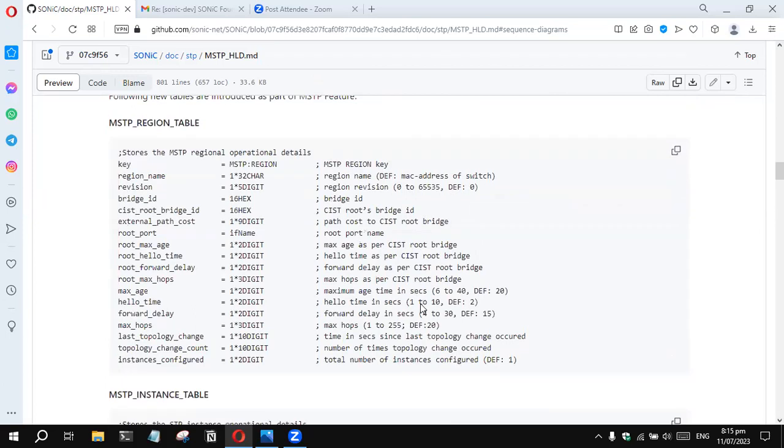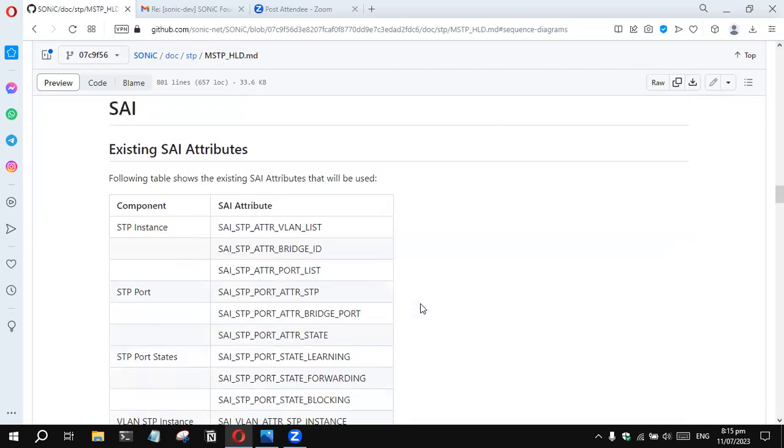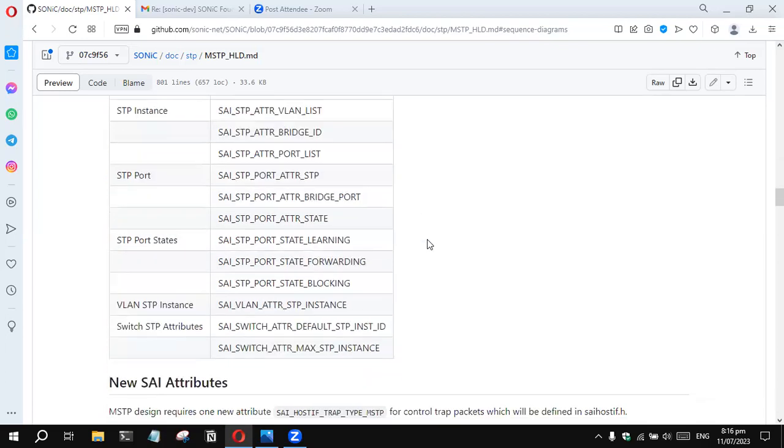Okay, let's move on. So then we have a section of SAI API. The ones I have mentioned here are the existing SAI attributes that will be used. First is the STP instance component. It will have a list of all the VLANs that are mapped to it, then the bridge ID, and then all the ports that are being utilized in this instance.